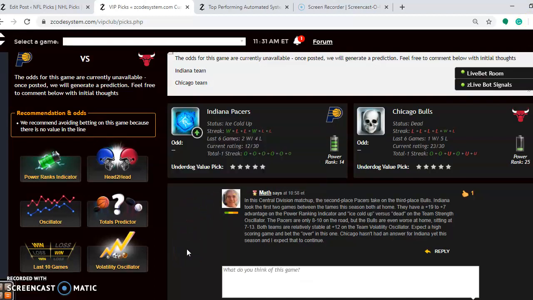I expect a high scoring game here. Chicago hasn't had the answer for Indiana yet this season, and I expect that to continue in this one. Let's take the Pacers on the road.